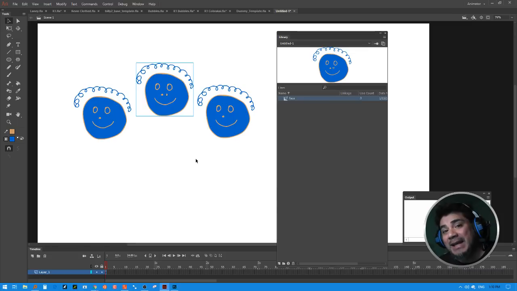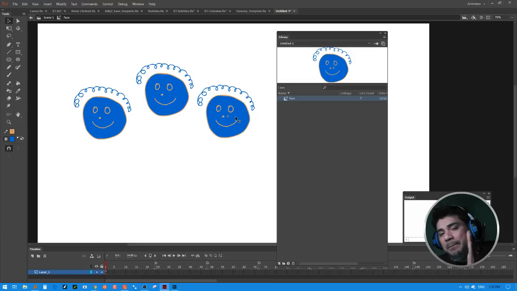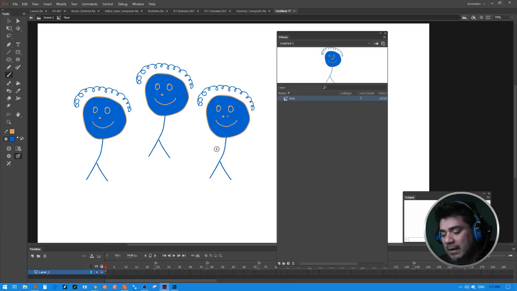Another way to edit a symbol is to simply click on it and then double click on it. This is going to go into something called edit in place mode. You're editing the symbol in the place where it's located. So I can come in here, add a neck. You can see that the neck has been added to the other instances of the same symbol. I can add legs and hands, arms.